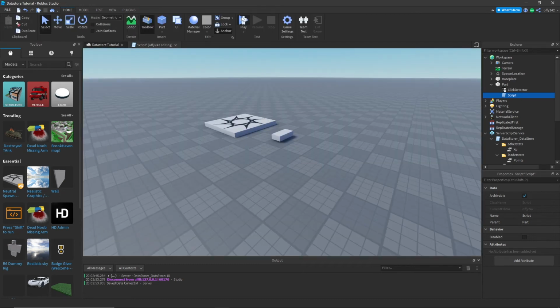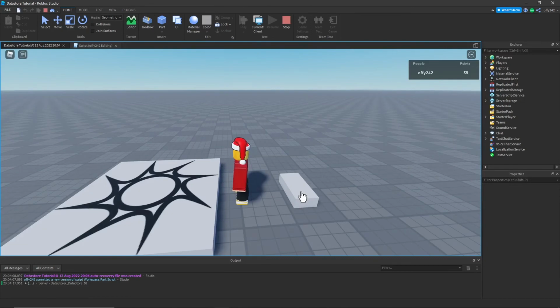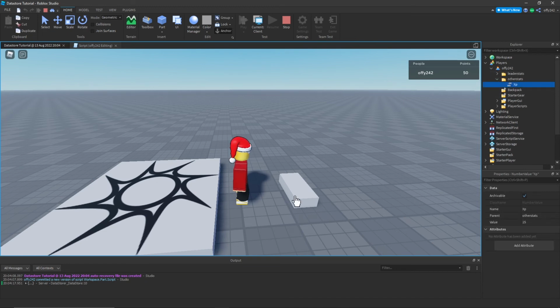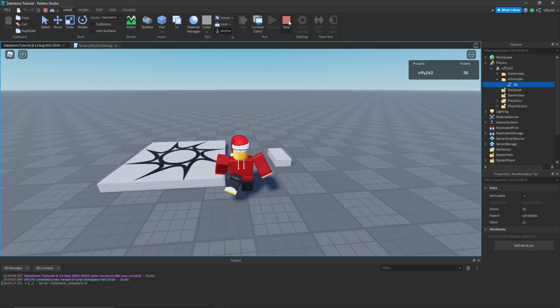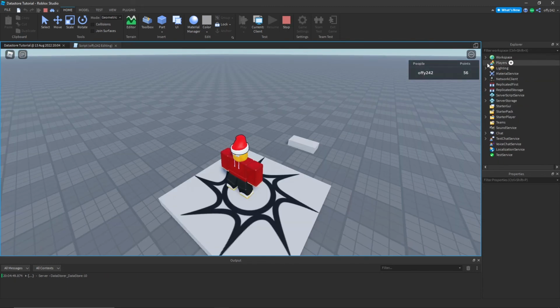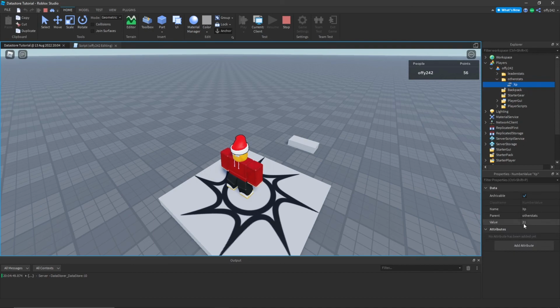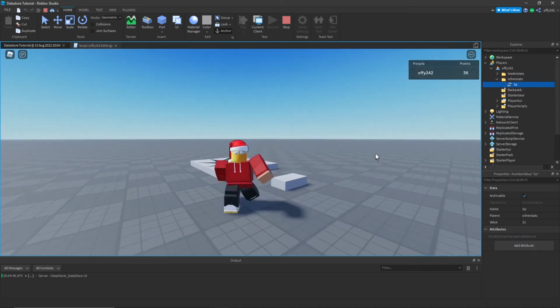And now if we go into the game, whenever we click this, it'll bring up our XP and points. So if we go to players, 2242, other stats, XP, we have 15 XP, and it goes up whenever we click. And now if we rejoin, and we go to players, Offy 242, other stats and XP, we have the same amount of XP. And yeah, that is going to be it for today's video.